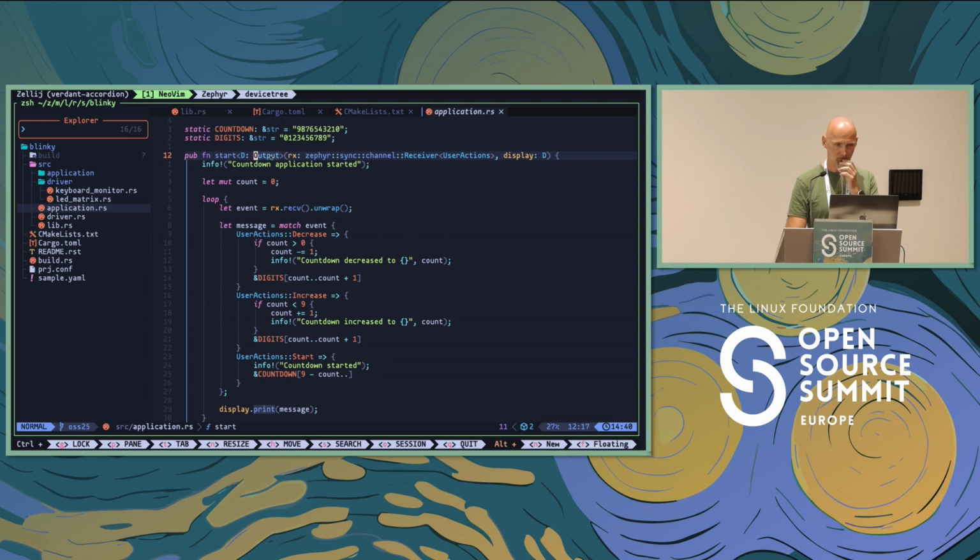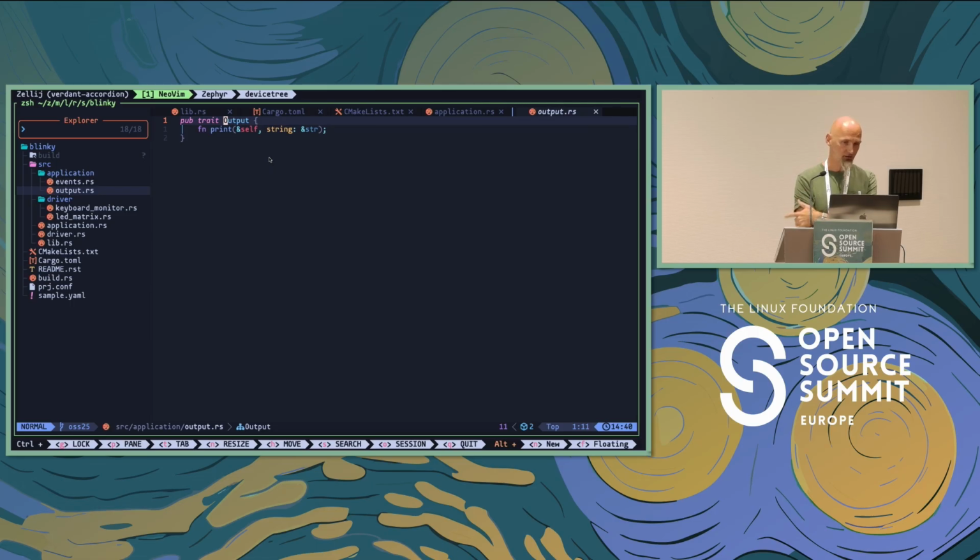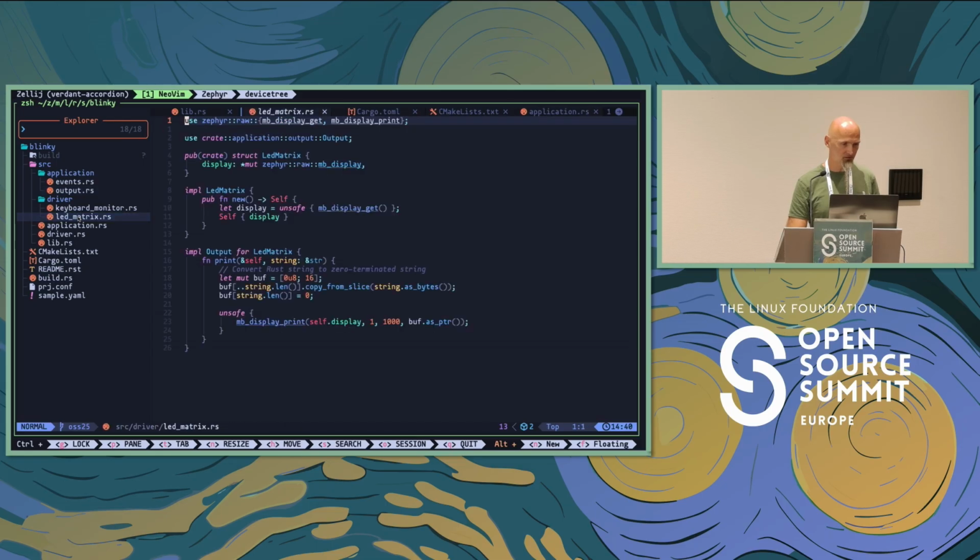So I told you this display variable implements the output trait that I have implemented. The trait is an interface in Rust. And this interface has only one function, print. And it takes a string as a parameter. Now, if we look at the concrete implementation of my LED matrix, we see it's a structure which holds a pointer to the device.